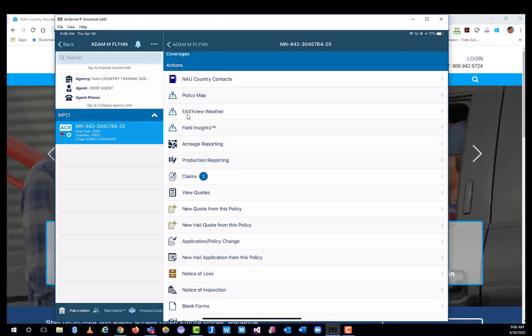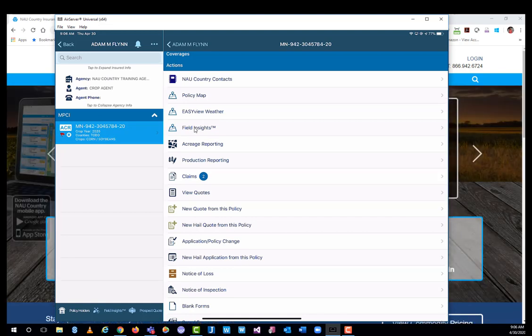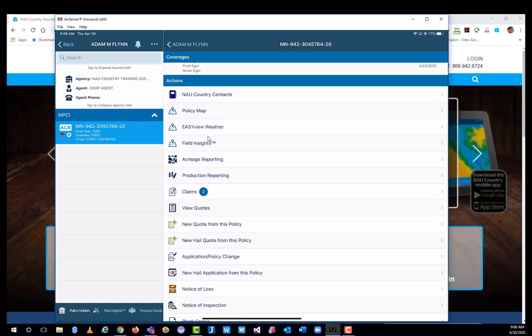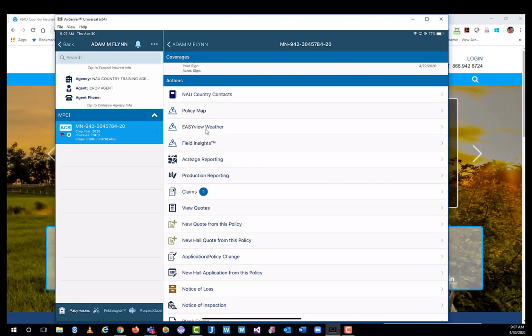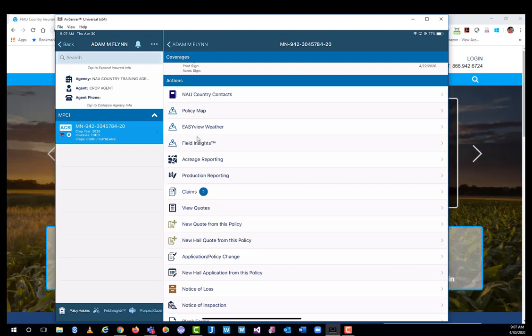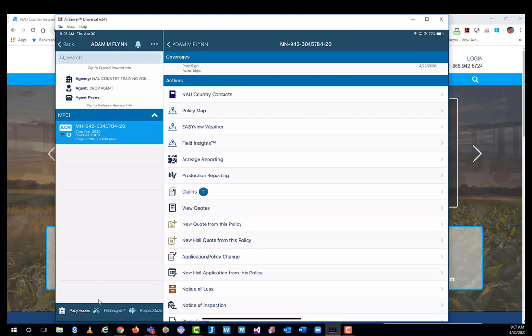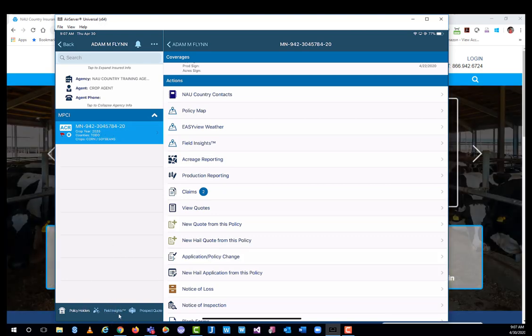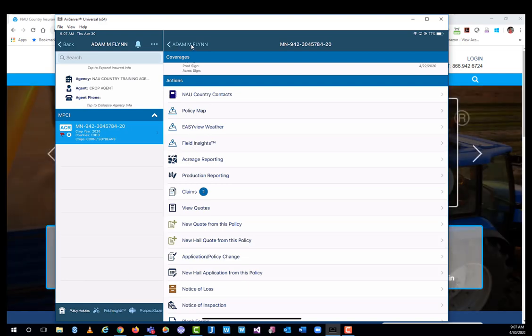The next on the list is our Easy View Weather and Field Insights. Just due to time, in all honesty, I'm not going to jump into either of them because I could spend a couple hours on both of these items. But again, just wanted to call out that this is where you would access them. And this data for both Easy View Weather and Field Insights would be tied to this policy. If you recall, when we looked at Field Insights down below, that was for when we need a prospect. This is just going to be for Adam M. Flynn's policy, Field Insights.